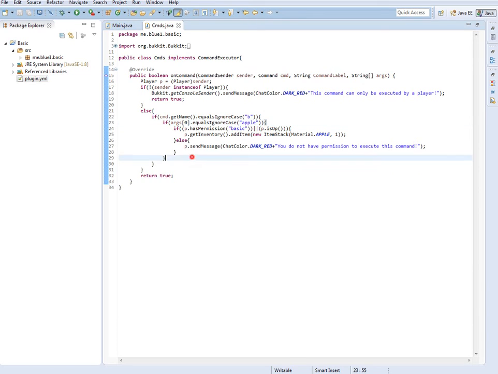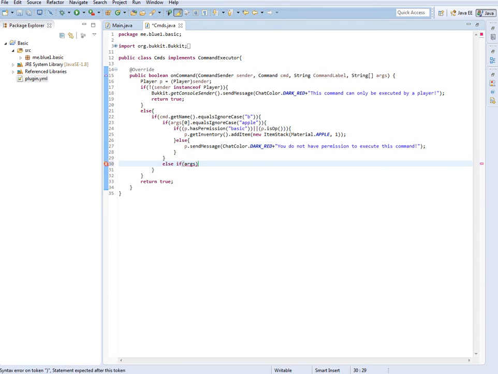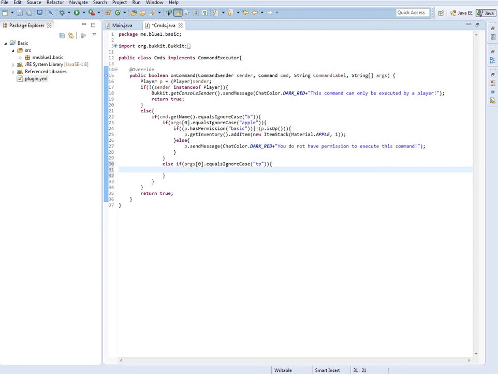So right over here, else if args zero dot equals ignore case, which is right there. We're going to call this b space tp. Okay, so that means you're going to teleport. Let's see, what are we going to do? All right, here's what we'll do.